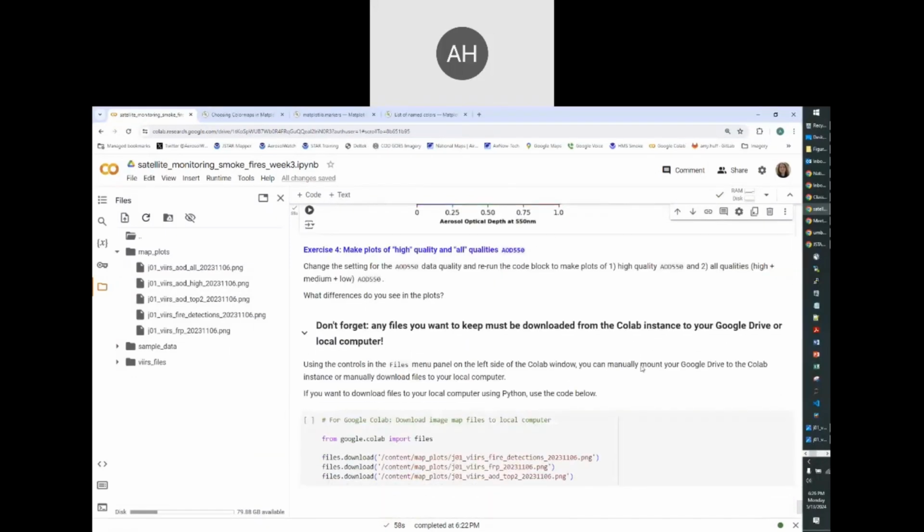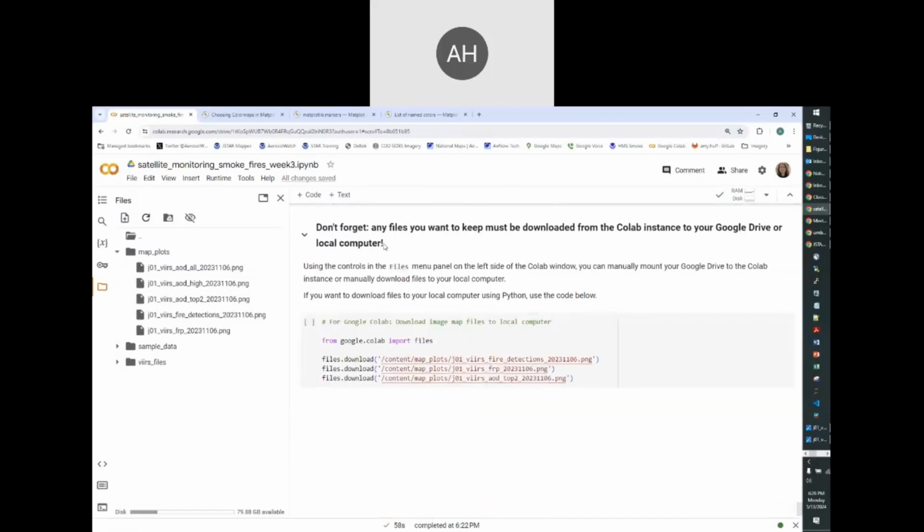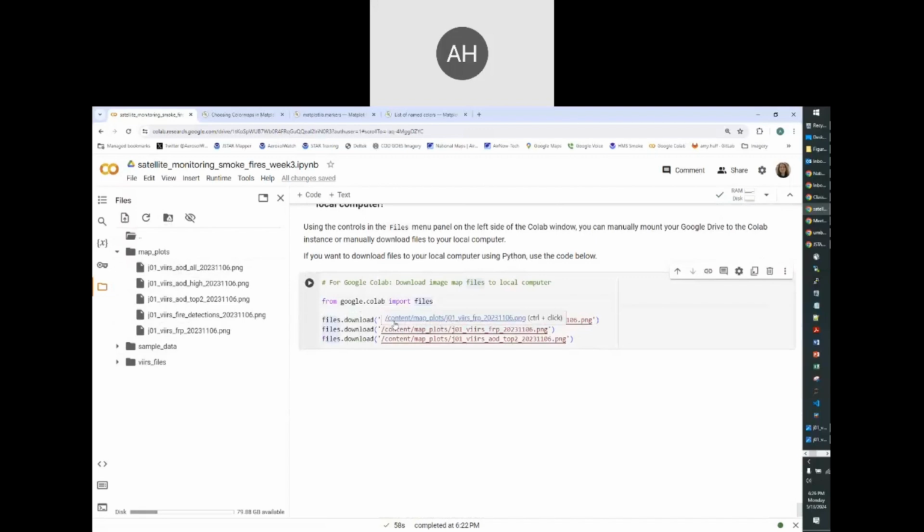All right, so the very last part, this is just a reminder. I mentioned this before, but I'm going to mention it again. Any of these map files that we generated, the PNG files, if you want to save them, just make sure you save them to your Google Drive, or you download them to your local computer. You can do it manually: click on these little dots next to the file name, and there's an option to download. Or this code block here will download using Python code.